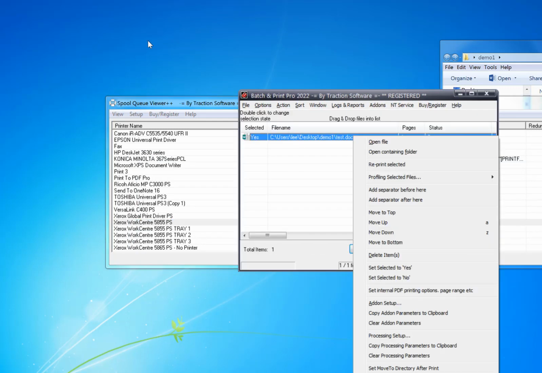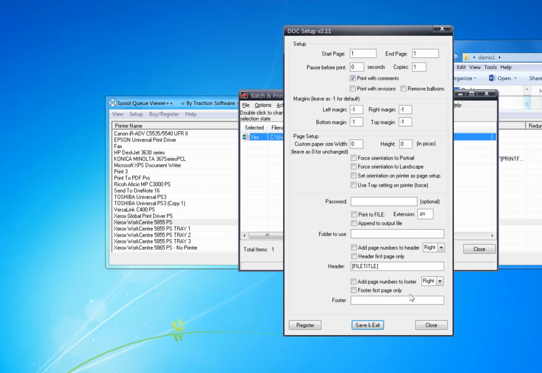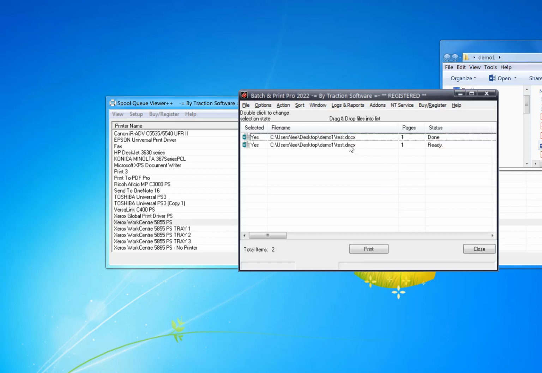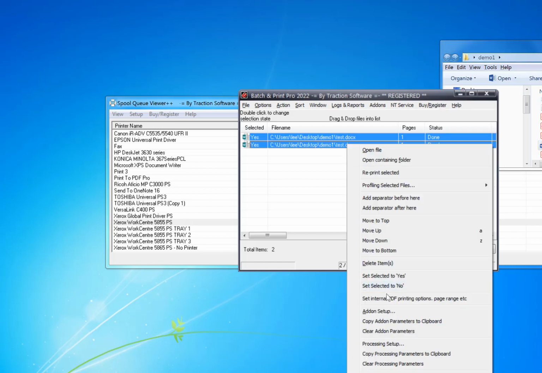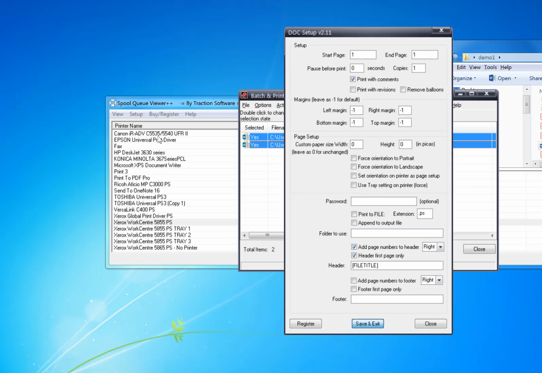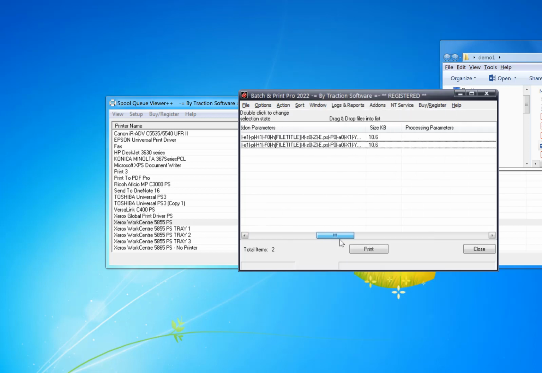You can also do different settings on the fly. You can add, say, 2 files, highlight them, right mouse click, add-on setup, and set those 2 files how you want them. I can, for example, do header and first page only, add page numbers on the right, and it will set it just for those 2 files.